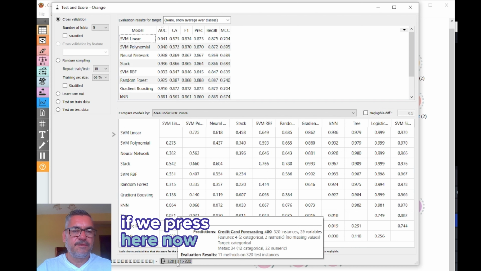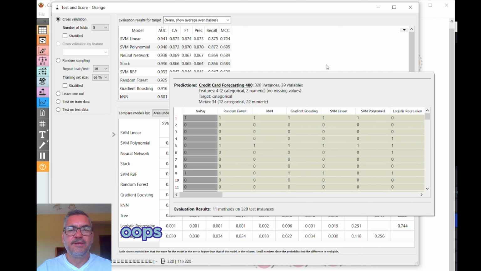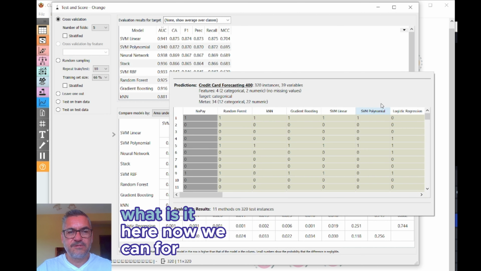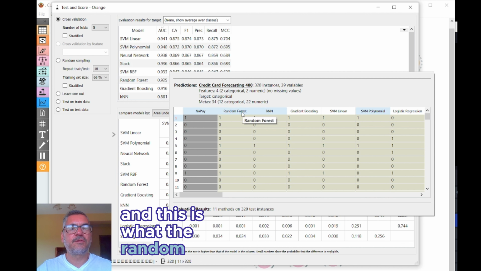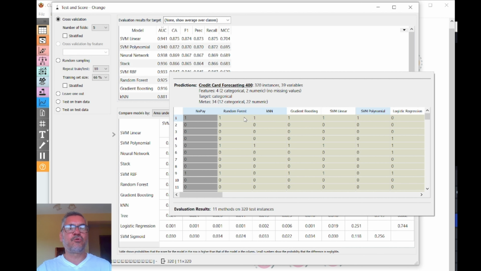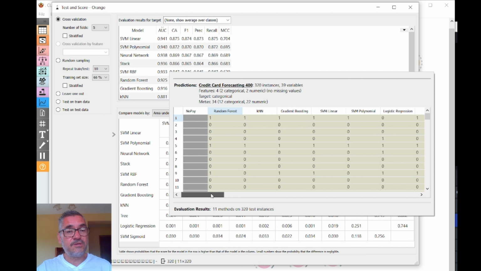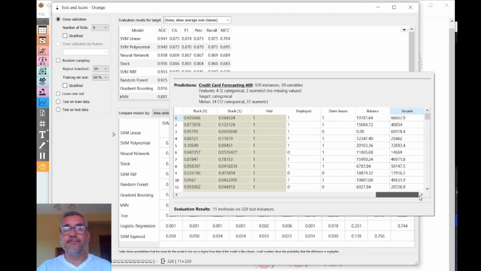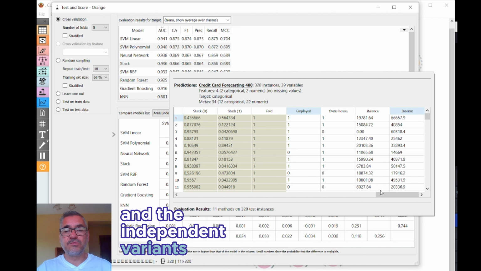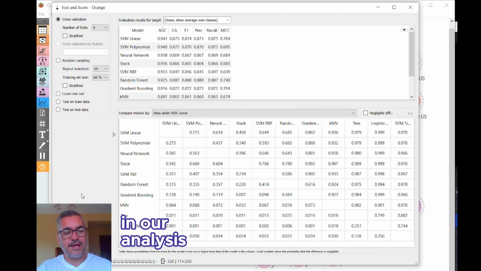If we press here, now we can get the actual forecast from each one of the models. As you can see, here. Now, for example, this is the first observation. This is the actual value, and this is what the random forest model predicted. The actual value is 1, the random forest predicted 1, the KNN predicted 1, and so on, but the logistic regression predicted 0. So we have all these values here, all the analysis, and the independent variables here for reference. So we have every detail that we may need in our analysis.